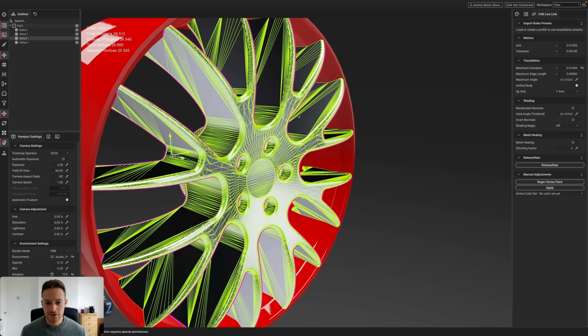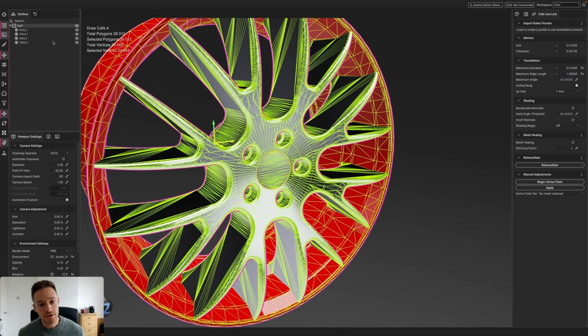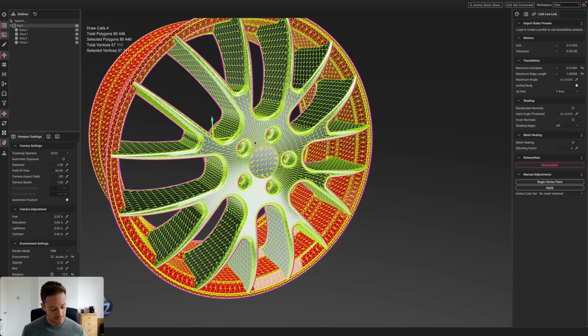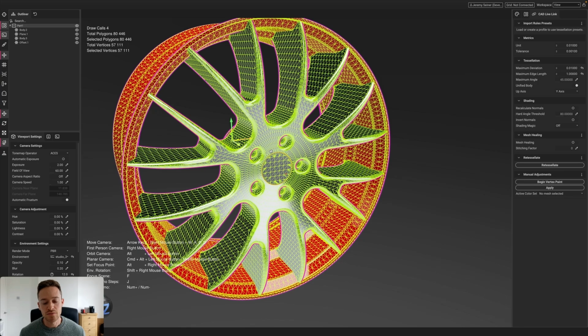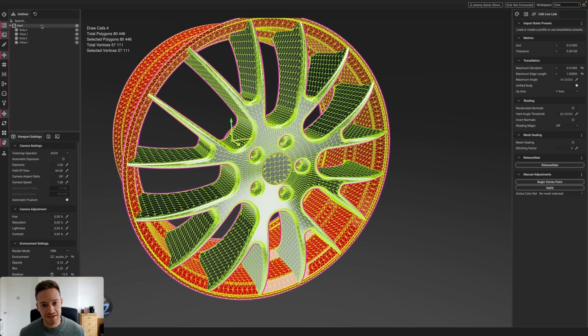So the next thing I'm going to do to continue my tessellation setup here is set a maximum edge length of 1. Now instead of tessellating one piece at a time, I'm just going to select the root node here, which selects everything, and hit retessellate. Now you can see that with that maximum edge length, we have a much more even distribution of polygons across the mesh. It's giving us a really more uniform tessellation, which looks really, really nice.